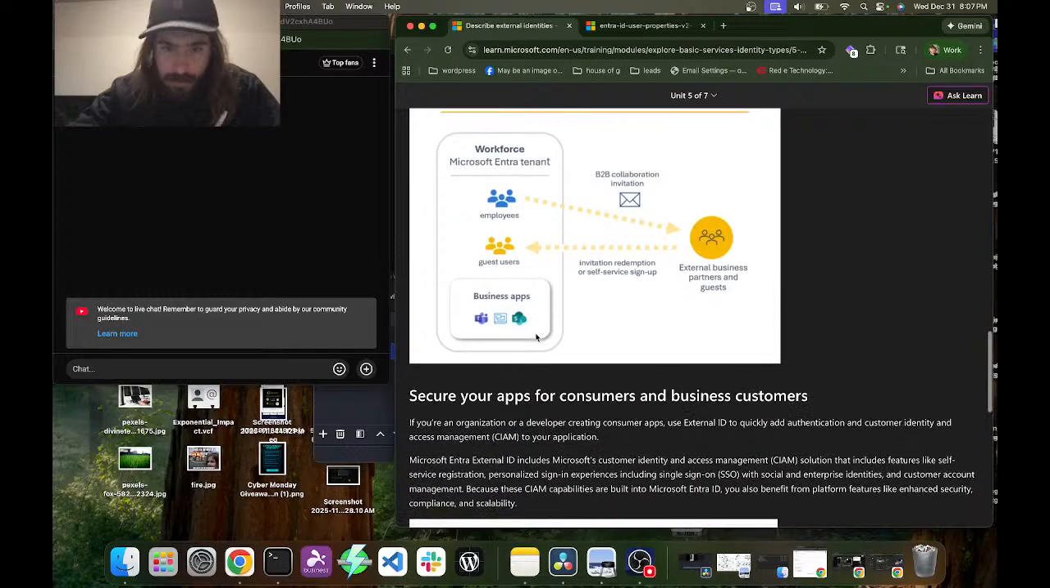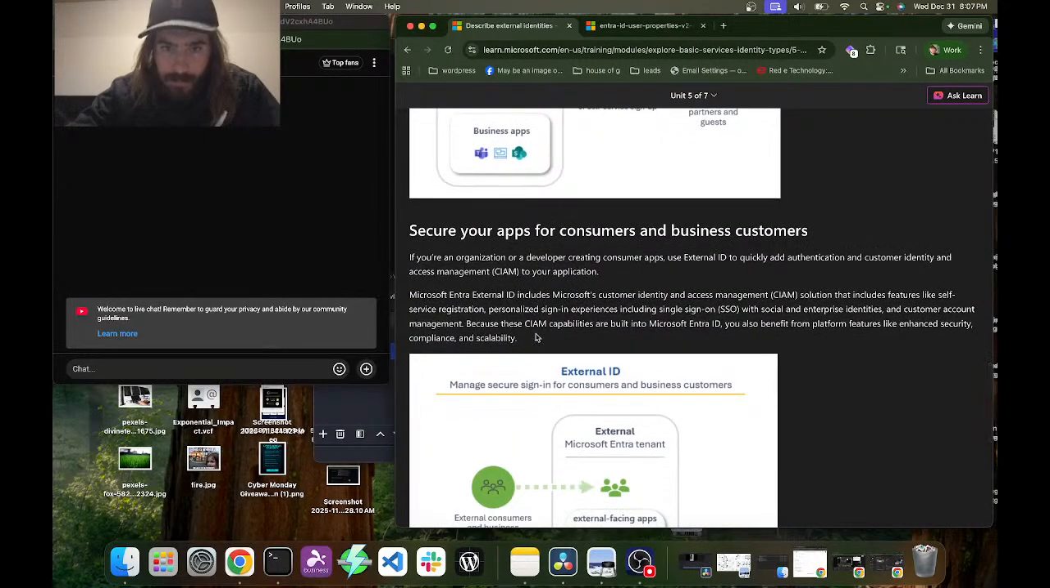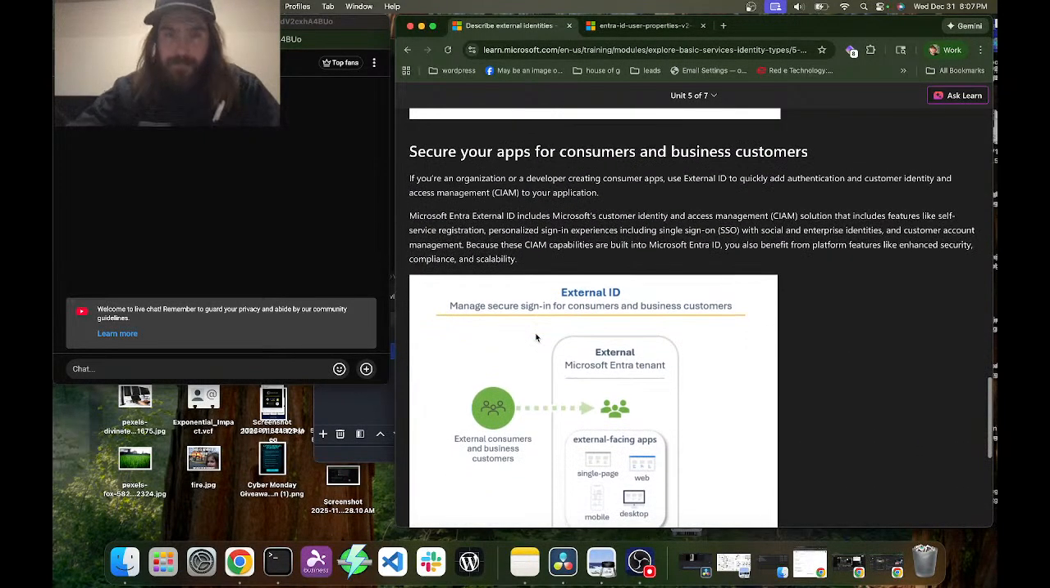And there's the business apps. Secure your apps for consumers and business customers. If you're an organization or developer creating consumer apps, use External ID to quickly add authentication and customer identity and access management, CIAM, and that is Customer Identity and Access Management, which is CIAM, it's the acronym, to your application.